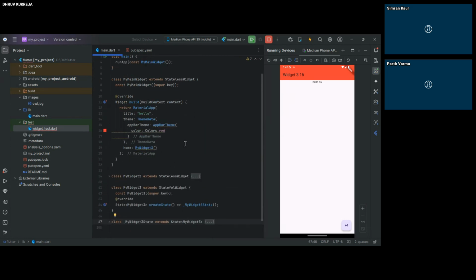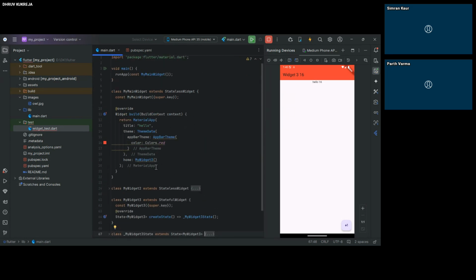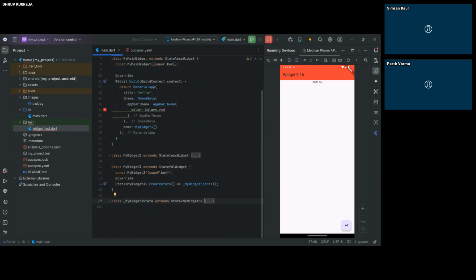And this whole thing might seem a bit complicated, but you just have to get started. All this is being done with Flutter only. You can add stateful widgets by STF and it's done. Stateless by STL and it's done.